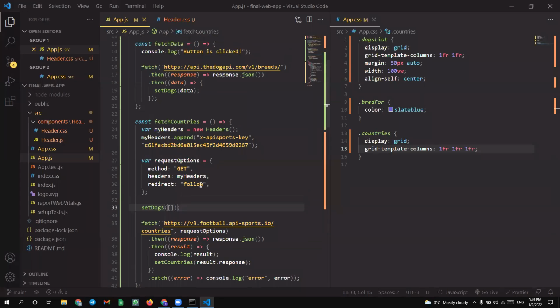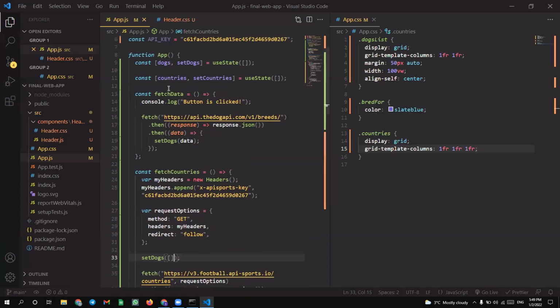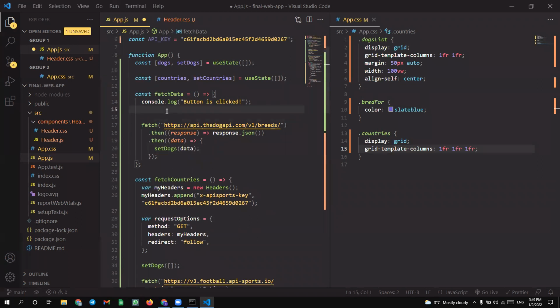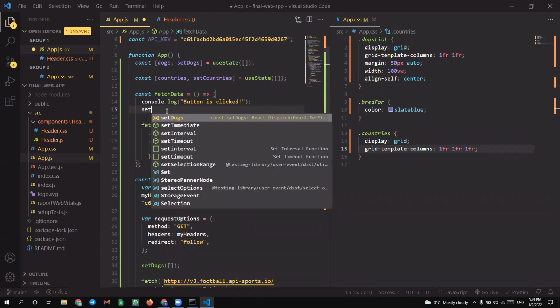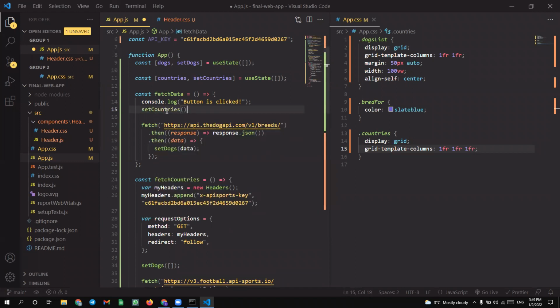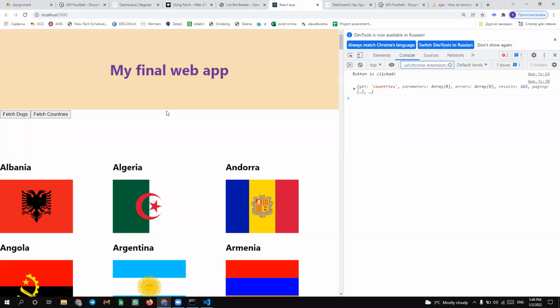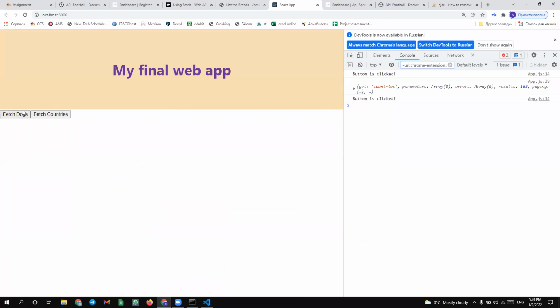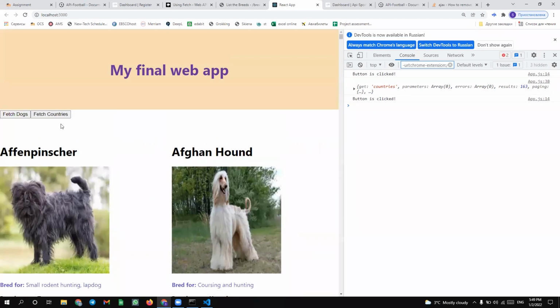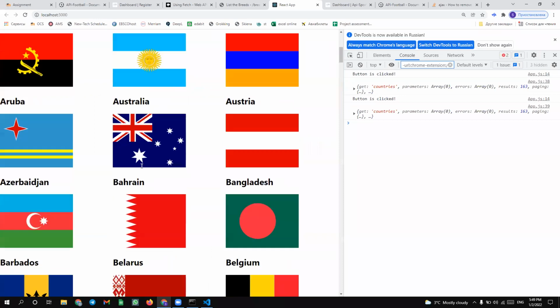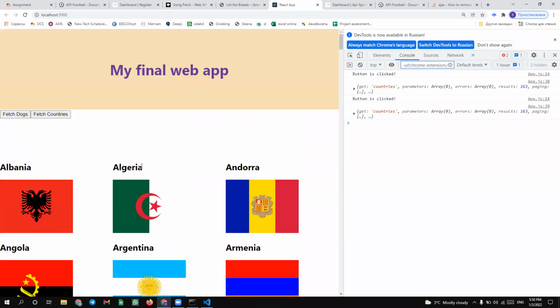And in fetch dogs also, when I click fetch dogs, I want to set countries to an empty array. And now if I fetch dogs, I will see only dogs, and if I fetch countries, I will see only countries. So this is for the API.